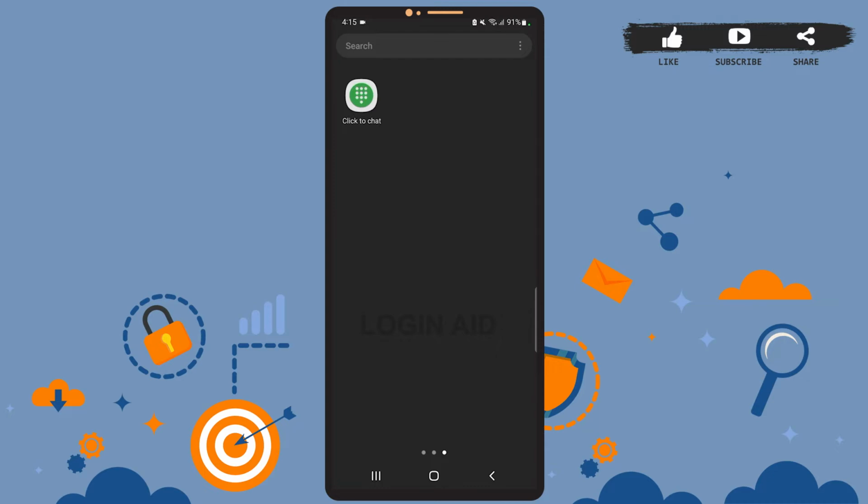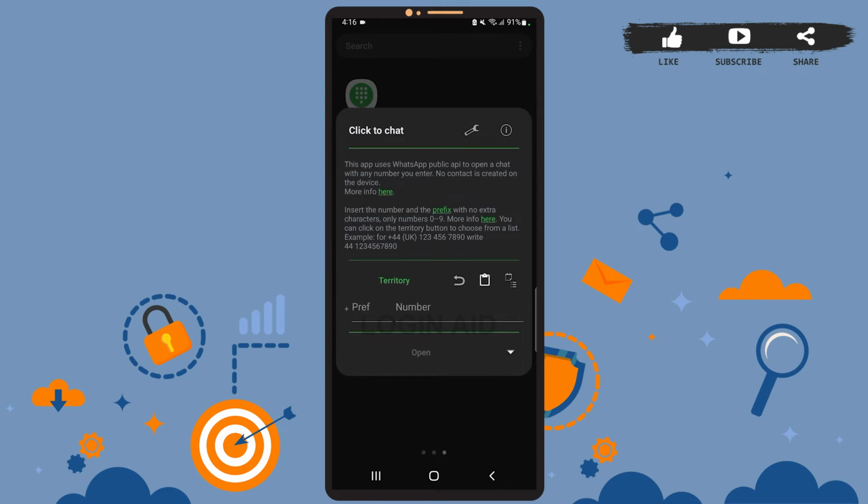In today's tutorial video, I'm going to teach you how to use the Click to Chat app on your phone. The process is really easy. I'll show you how. Stay with me. Let's get started. Before that, be sure you've installed the app on your phone. Now open the app and you'll see this pop-up menu on your screen.